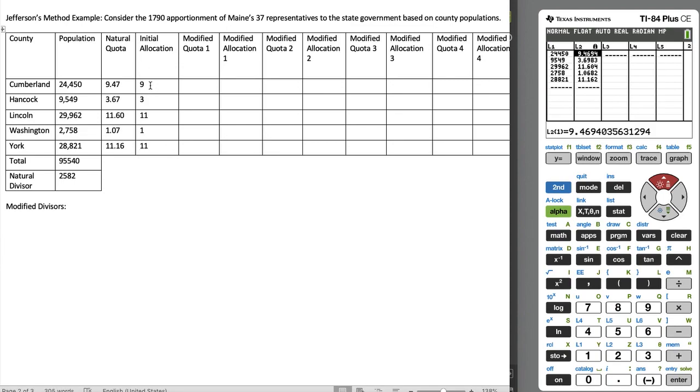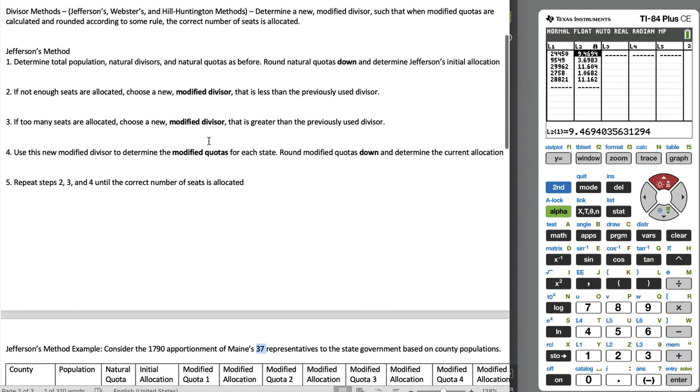We have a total, if we add those together, 9 and 3 is 12, 11 is 23, 1 is 24, and 11 is 35. We need 2 more seats. So here, I'm going to make note that 2582 as a divisor gave us 35 seats. We need more seats. We need 37 seats. I'm going to go back up to my notes up top. Now, that is step 2. If not enough seats are allocated, we're going to choose a new modified divisor that is less than what was previously used.